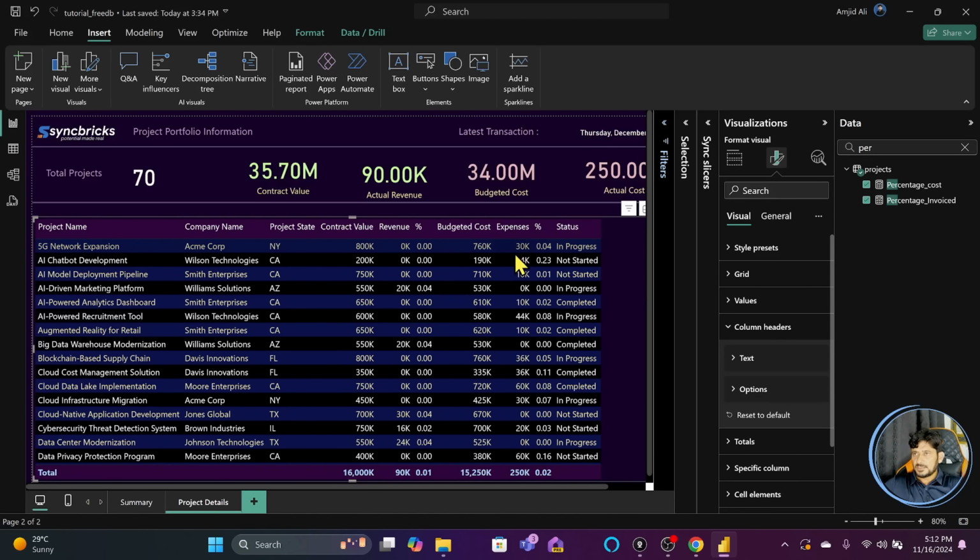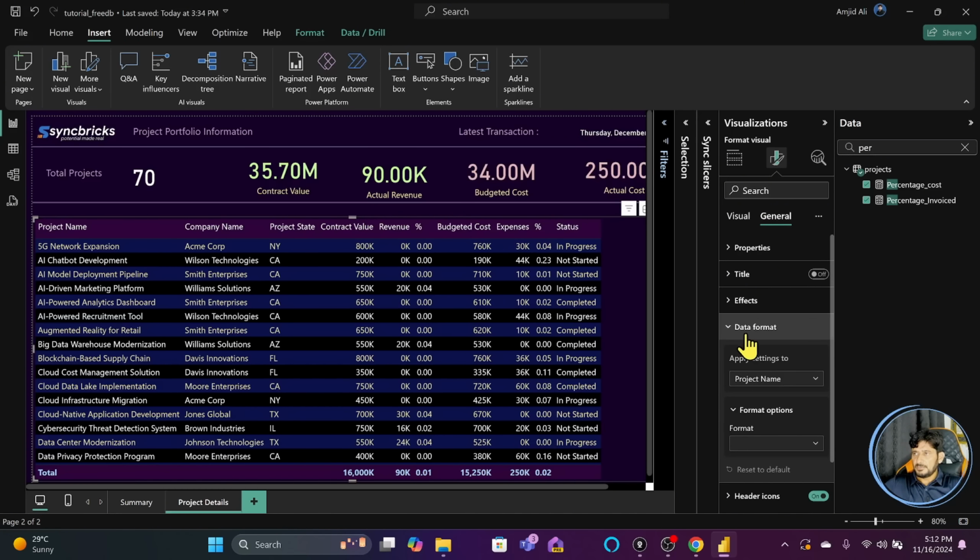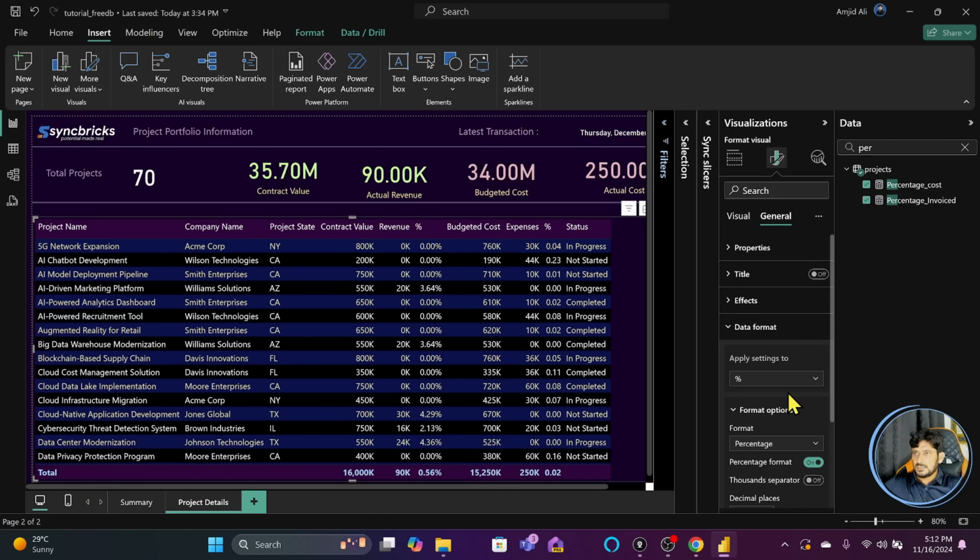But here the percentage, you can see it is not correct here, so I need to do the formatting of data. So I will go here, data formats in the general, and for percentage I will format it as percentage.